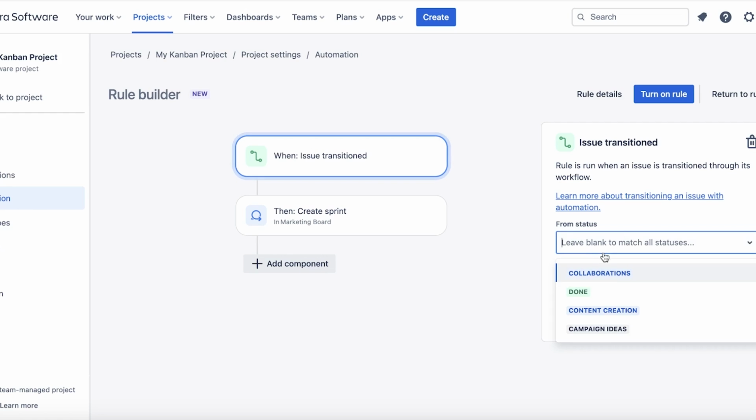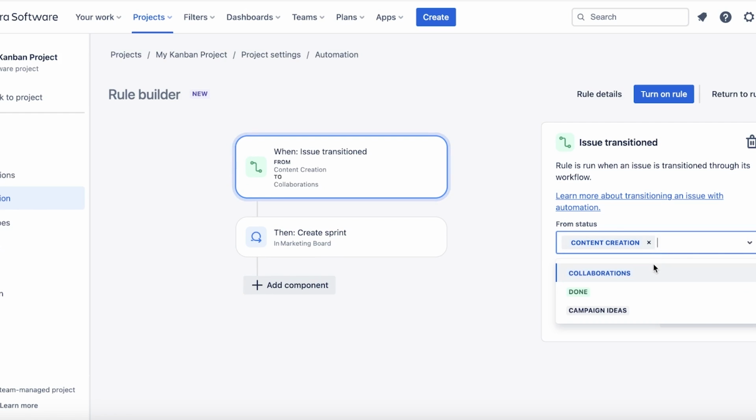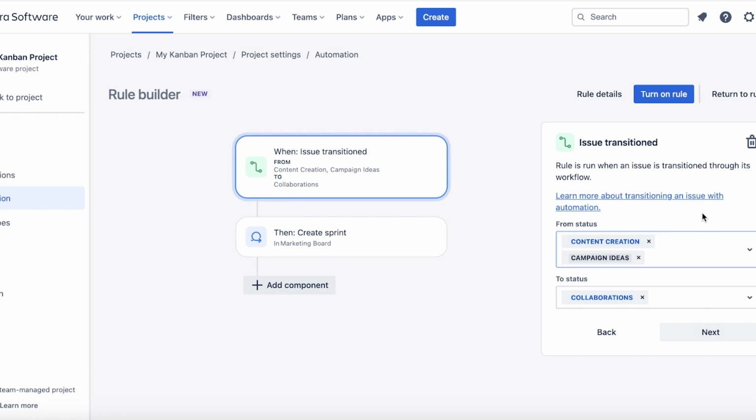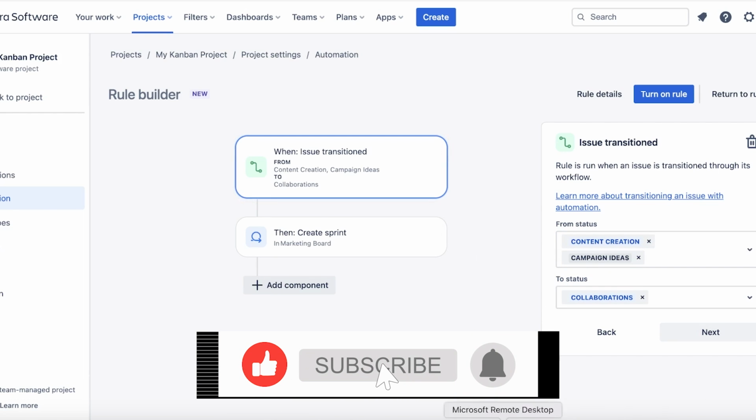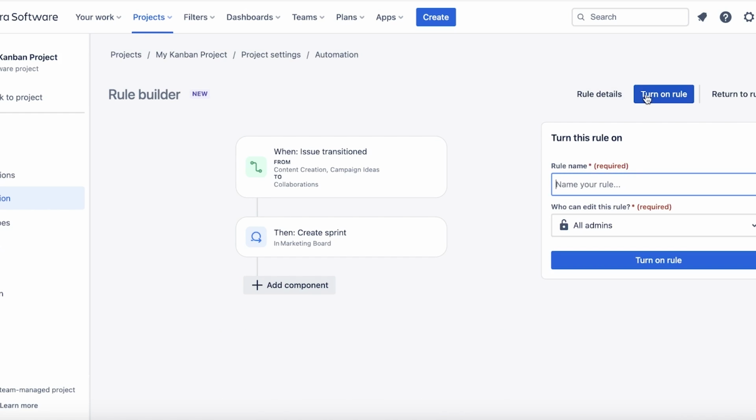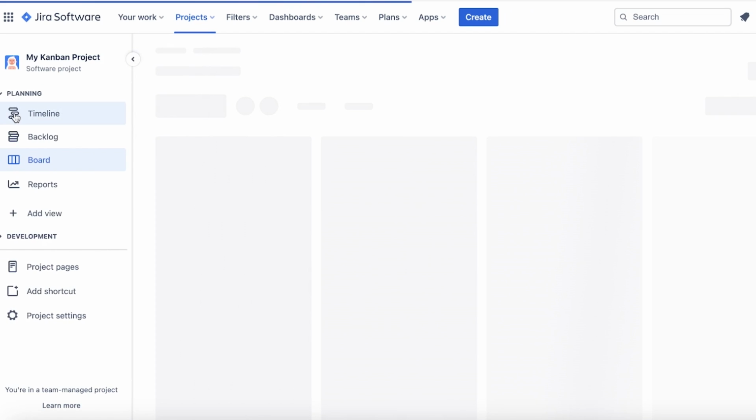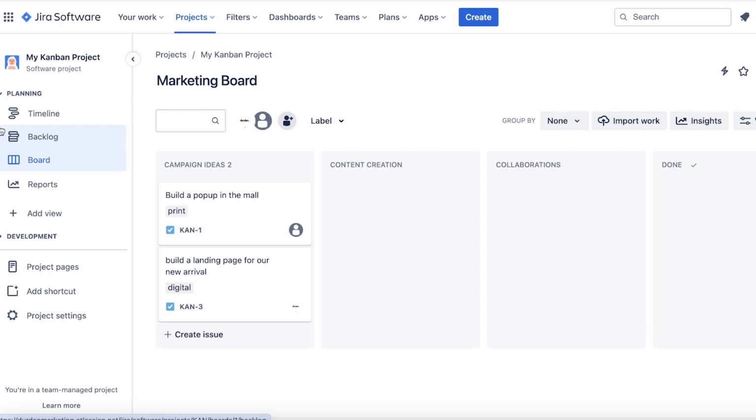So when you choose the status, when it goes from campaign ideas or content creation to collaborations. So whenever it's either campaign ideas or content creation, if anything moves from these two statuses to a collaboration, I want it to be done instantaneously because that might be something that is going to take time. And this is going to be influencer sprint. And I'm going to click on Turn On Rule. And this can just help you in making sure that any of the tasks that are related to other people within your workspace are completed instantaneously.